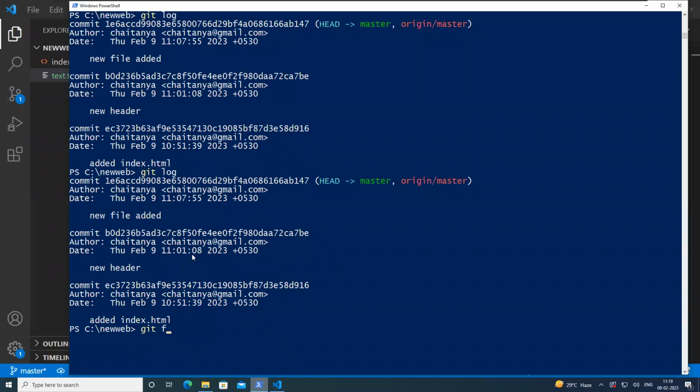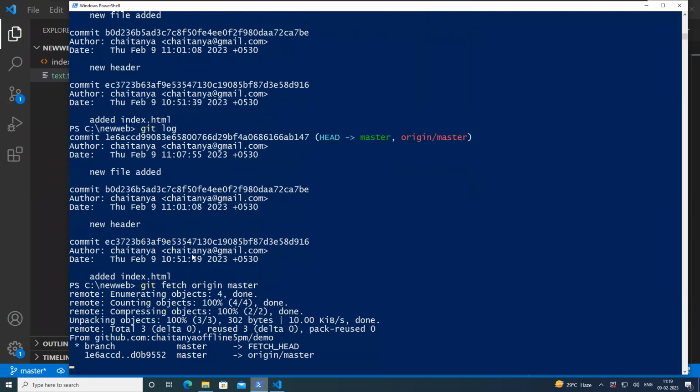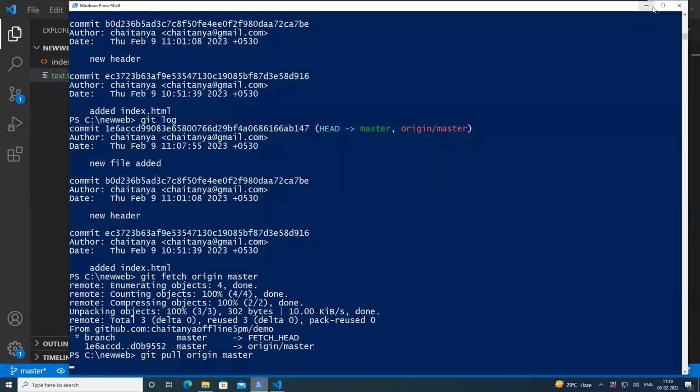So it is very easy. Git fetch origin master. I will go with this. So just now I have fetched that. Now I can pull: git pull origin master, so that whatever the commits that are not there with my Windows user, I will get all the commits.